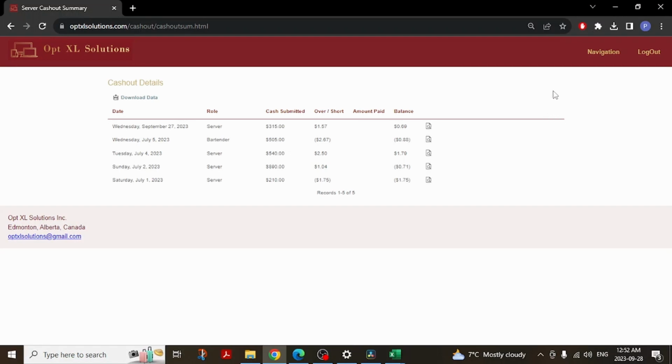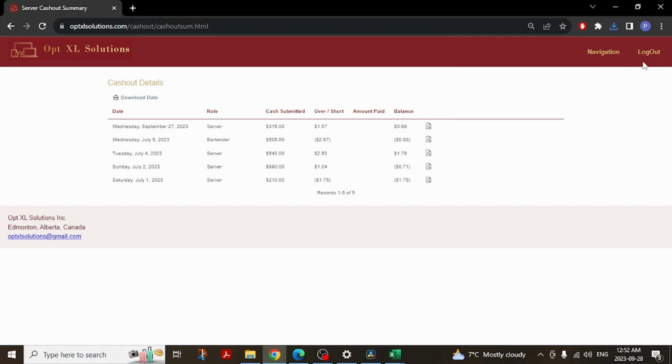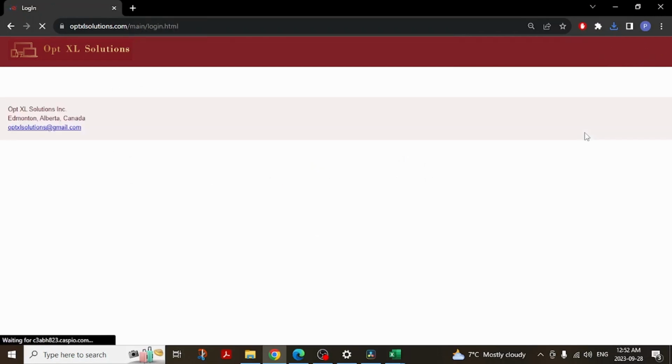And if she cares to download her cash out data, she can just click this link and it's downloaded to Excel. Log out and she's done.